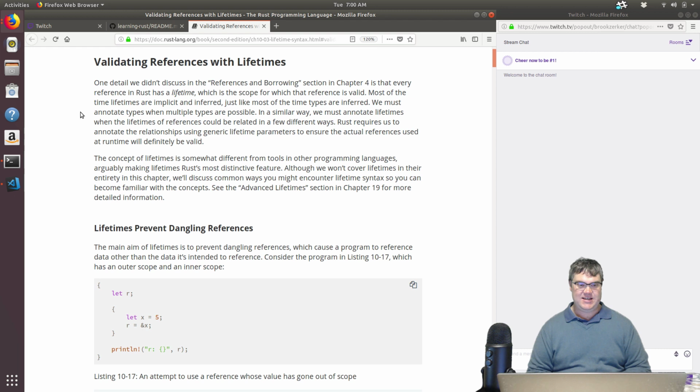One detail we didn't discuss in the references and borrowing section in Chapter 4 is that every reference in Rust has a lifetime, which is the scope for which that reference is valid. Most of the time, lifetimes are implicit and inferred, just like most of the time types are inferred. We must annotate types when multiple types are possible. In a similar way, we must annotate lifetimes when the lifetimes of references could be related in a few different ways. Rust requires us to annotate the relationships using generic lifetime parameters to ensure the actual references used at runtime will definitely be valid.